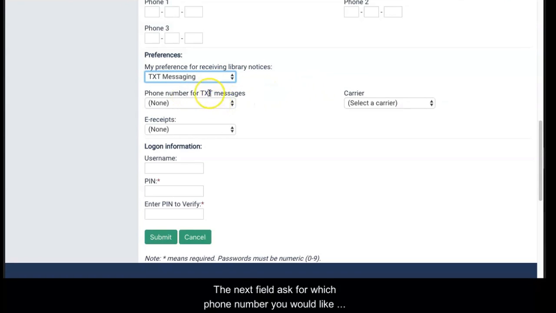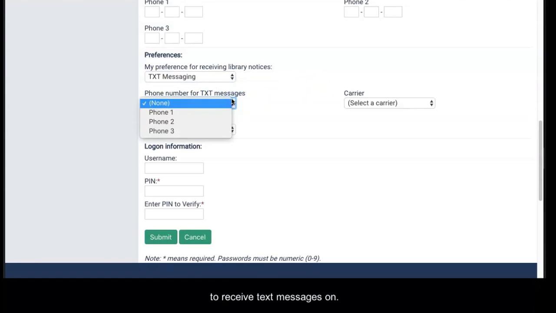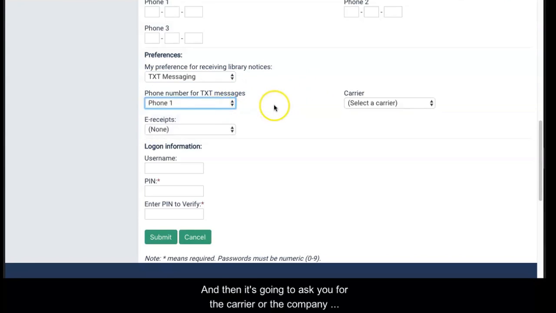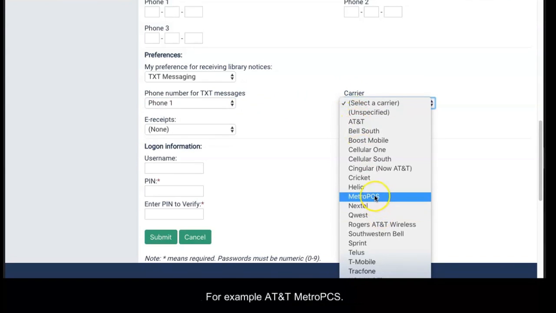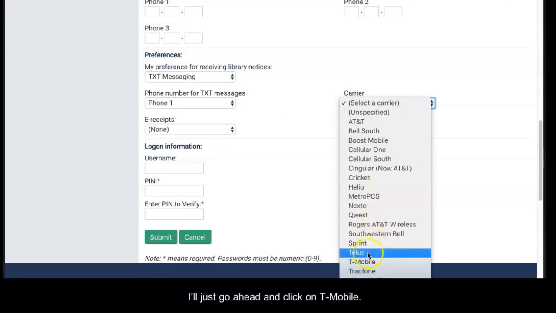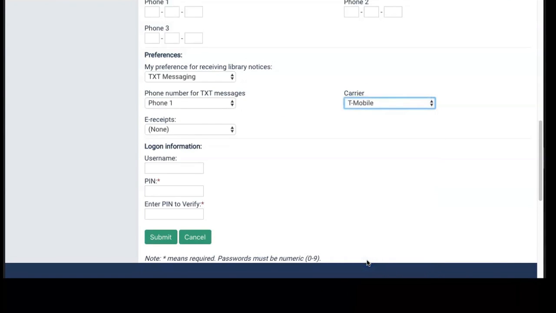The next field asks for which phone number you would like to receive text messages on. So I can go ahead and select one, and then it's going to ask you for the carrier or the company that you have cell phone service with. For example, AT&T, Metro PCS. I'll just go ahead and click on T-Mobile.